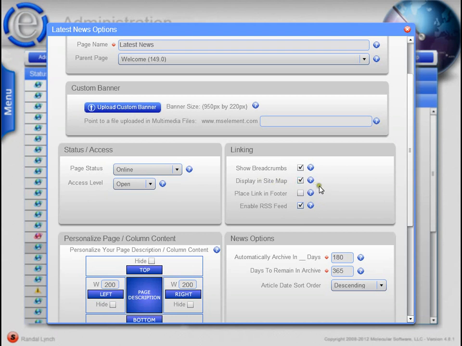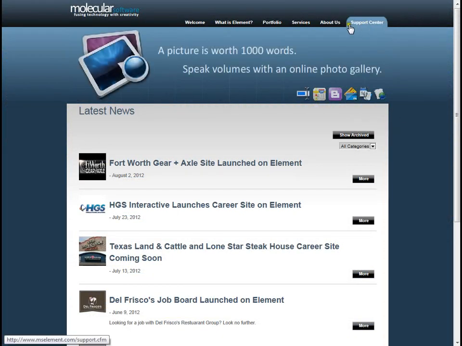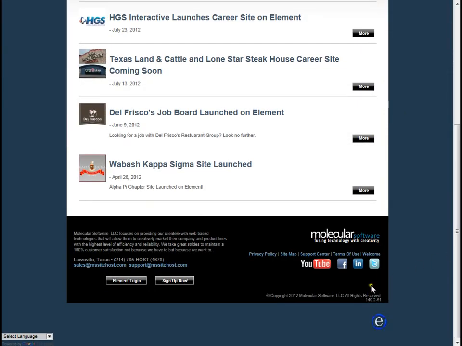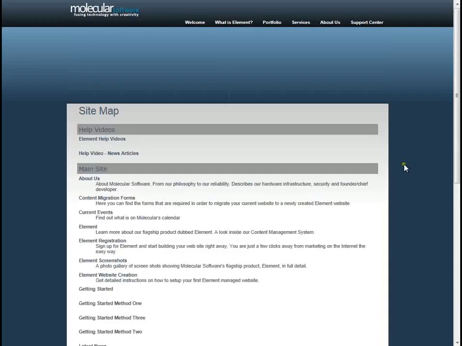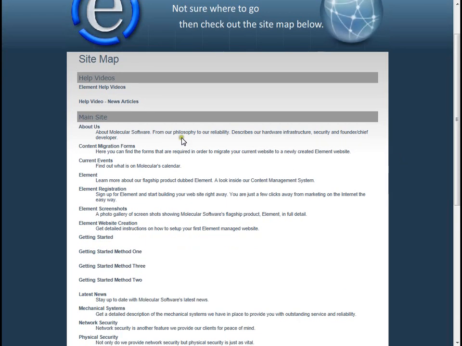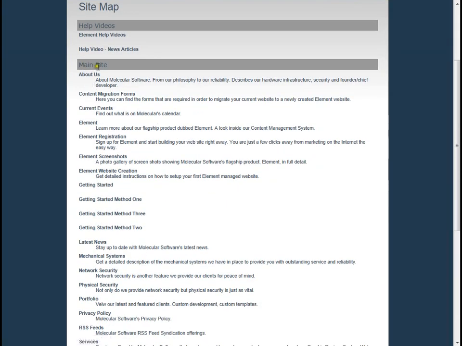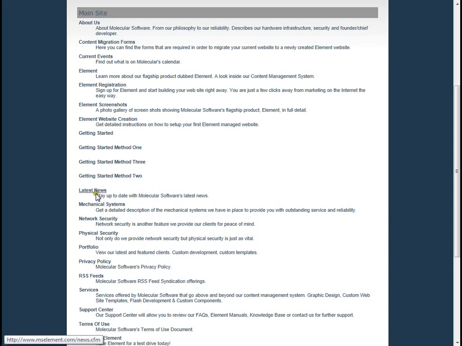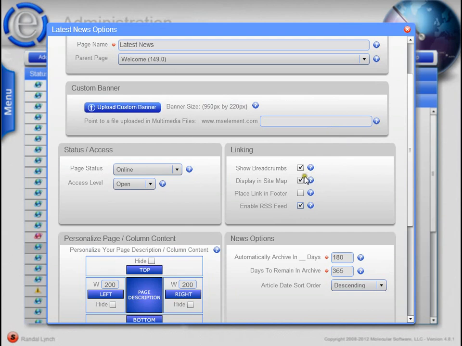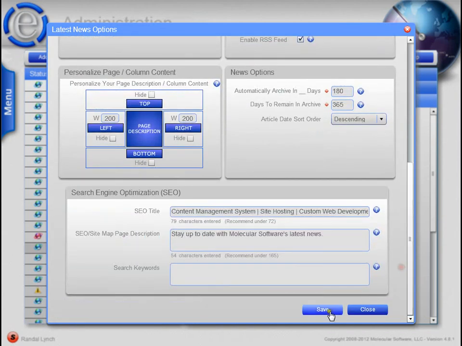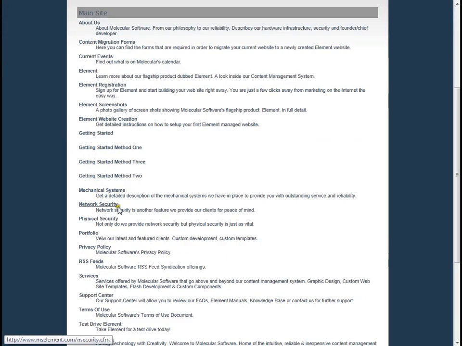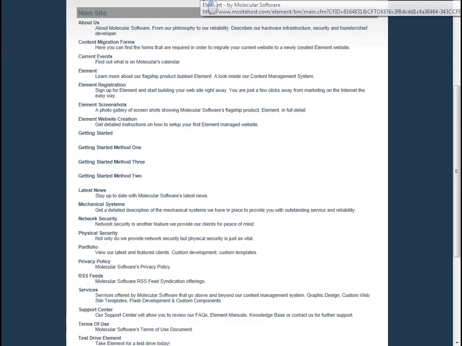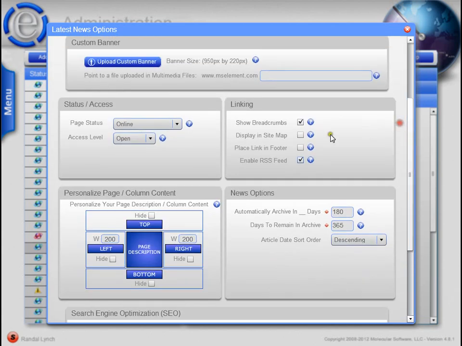Display and sitemap, what that does is it actually puts the news link into the sitemap of the page automatically for you. So we see under main site, we'll see latest news, stay up to date with Molecular Software's latest news. If I was to turn that off and save it, we'll see that that link goes away. There's no longer a latest news link in the sitemap. So that gives you control of what's showing up in your sitemap.